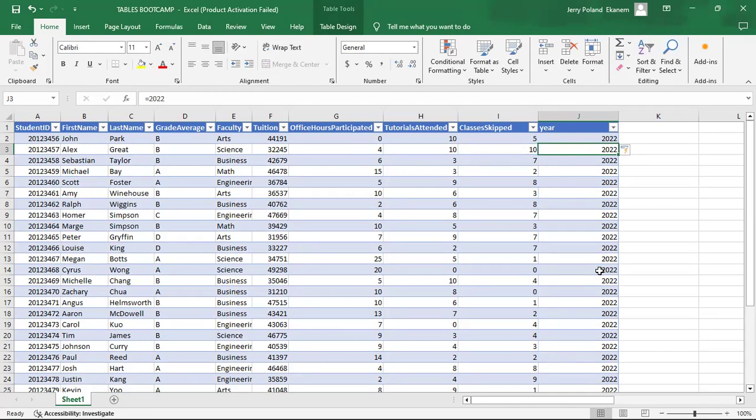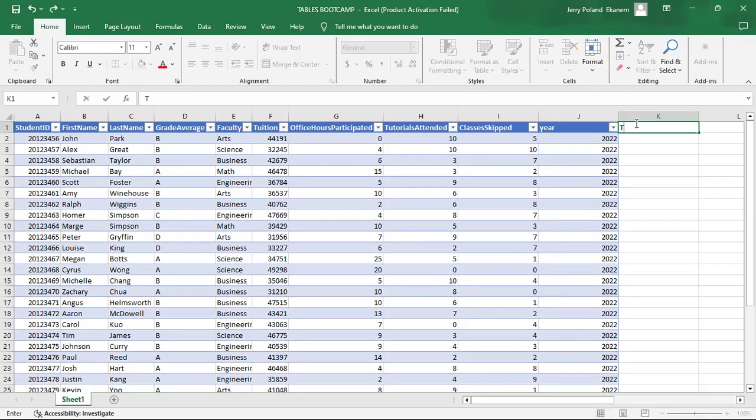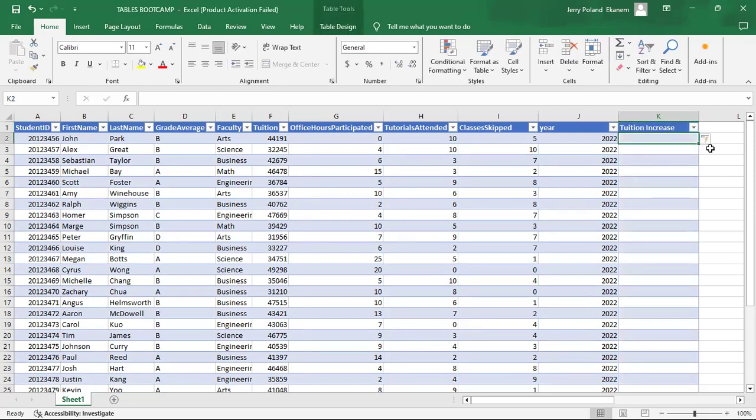All right, so let's put another column. I'll call this column tuition increase, and I enter. I'm going to put the formula inside. Say equals to the tuition, multiplied by 1.1. And then the tuition increase will be populated for us. That's very easy. That's very quick.